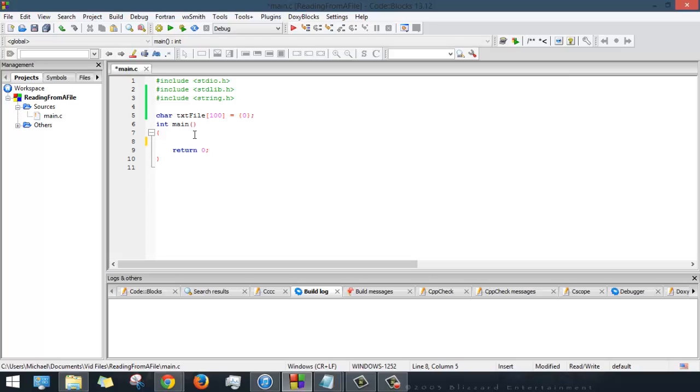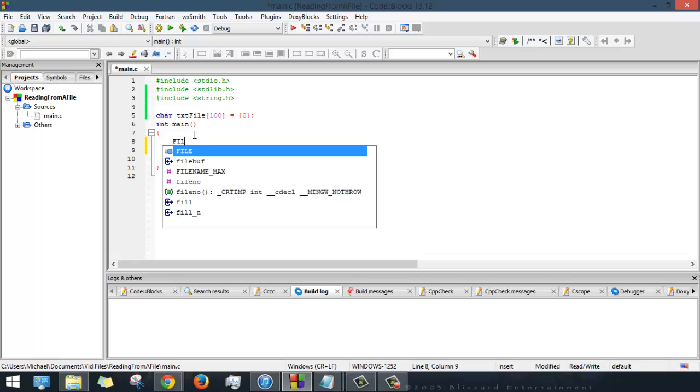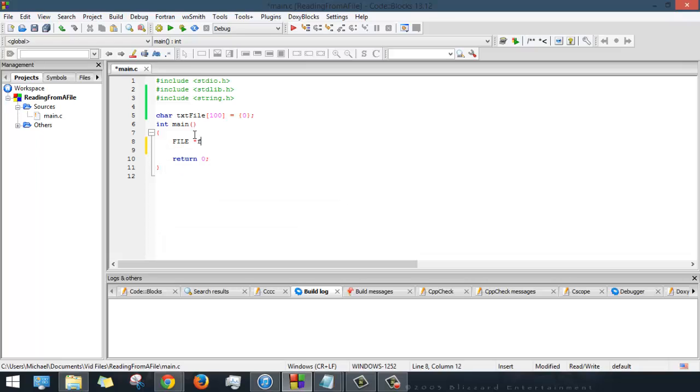Next, we want to go into the main and start on actually opening up the file. So to do that, type file pointer fp, save. Now we want to open it. So fp equals fopen, and this is where the path of the file is. If you did what I showed you in the beginning, the file's already in your project folder, so you don't have to put a whole extension. You can just do, for my file name, reading file.txt.